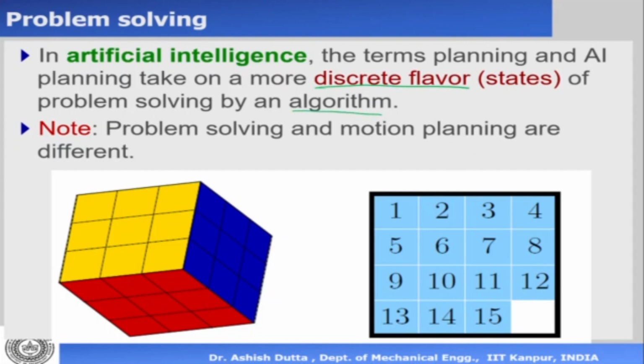So this is also planning for solving a problem by an algorithm. This is also an algorithm, but it has a more discrete flavor, unlike in the robot motion planning case. Okay. So problem solving and motion planning are different. When we say problem solving or planning in AI, basically it's also an algorithm, but it has a little bit more discrete flavor. For example, in a Rubik's Cube, you can move only by discrete steps, right?